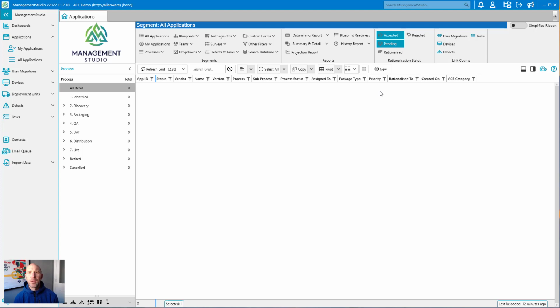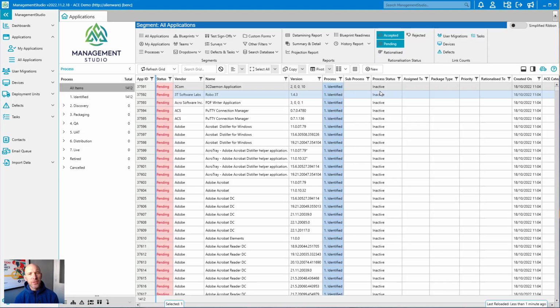However, if I turn on my pending applications, we'll see those newly discovered applications which have come in via that inventory connector, such as MECM or Config Manager. So here I can see that list of applications in here.